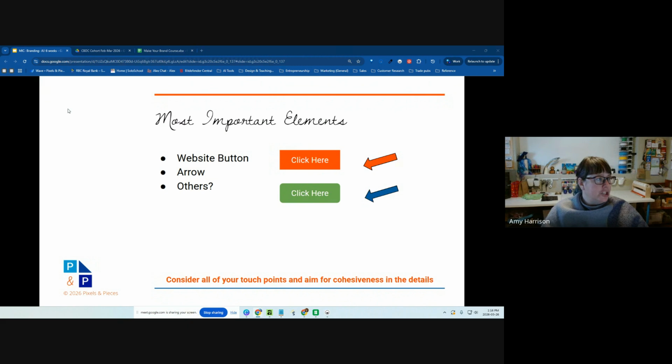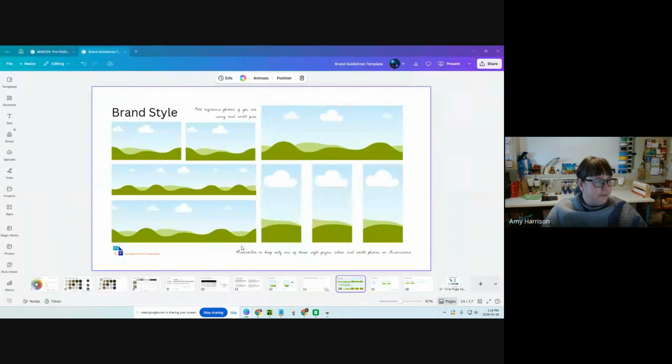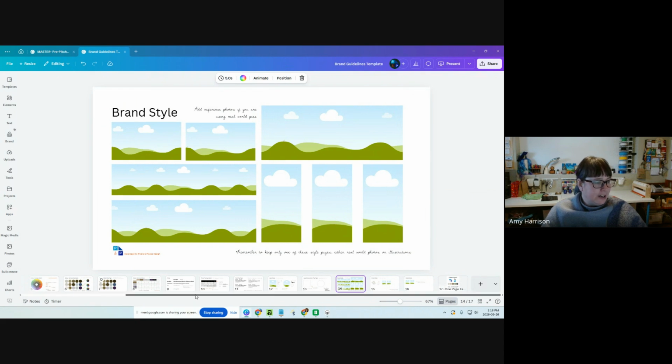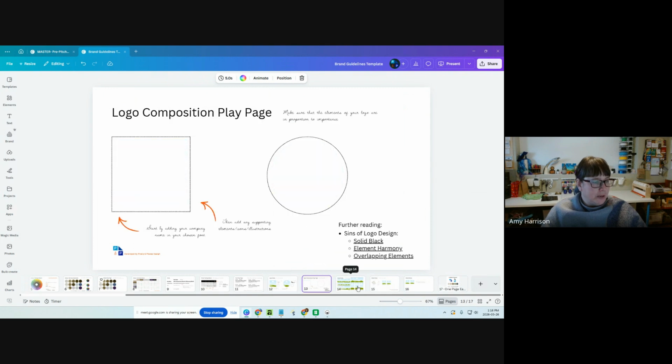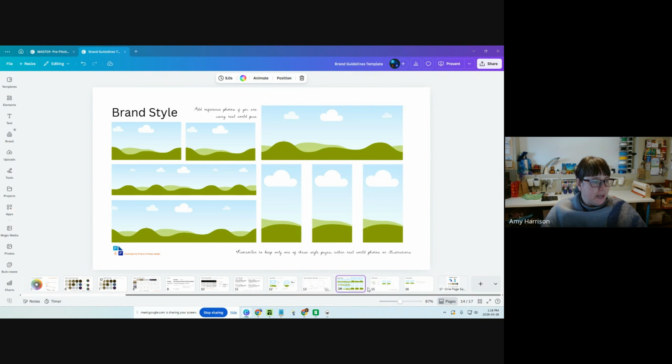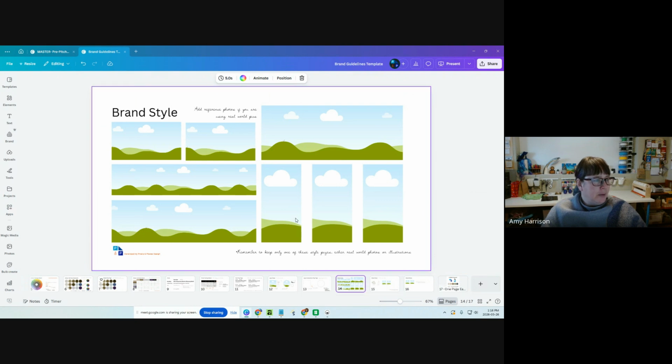So I want to show you in the Canva file. We're on page 14 here, getting close to the end. Last time we talked about logo shape, and today we're going to start on page 14 and start to add reference photos. Like photos that you have taken, or a vibe, like a mood board of how you want your brand style to come across.